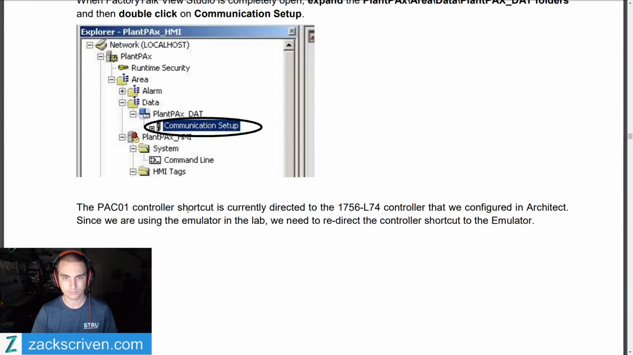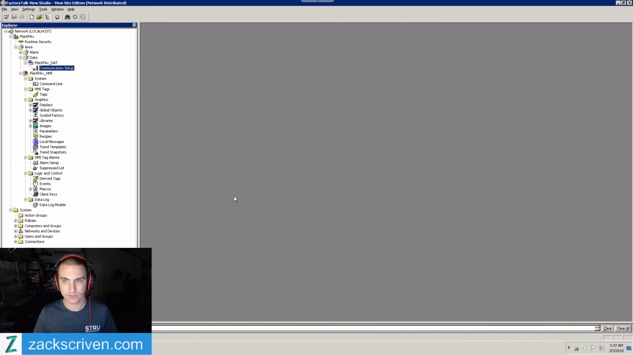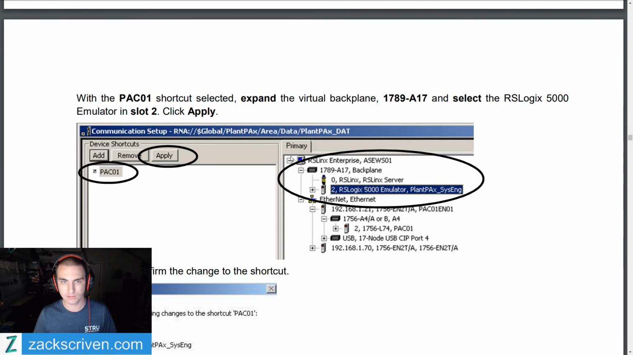Communication setup. The pack controller shortcut is currently directed to the L74 processor that we configured in Architect. Since we're using the emulator tab, we need to redirect it to the emulator. So let's go back to here. Open up the communication setup.